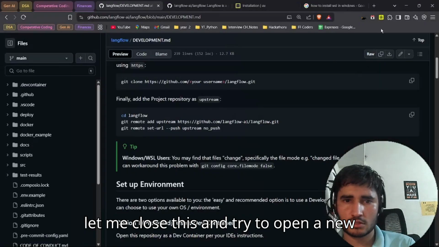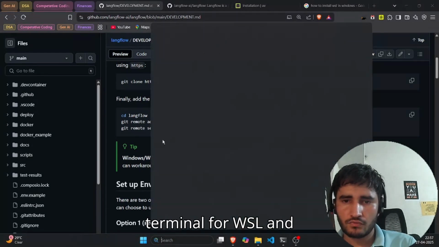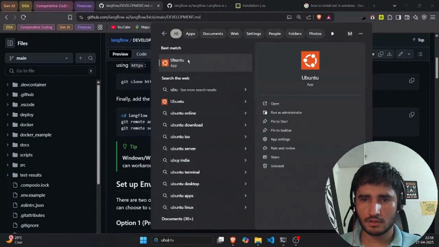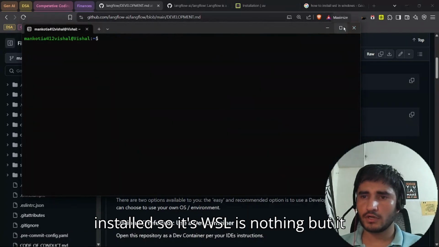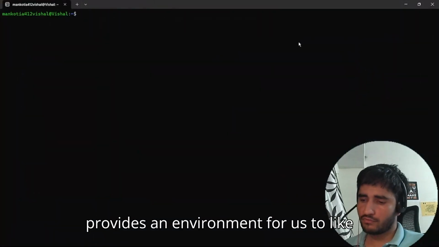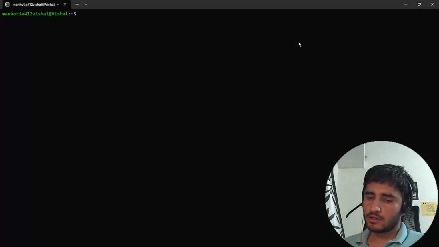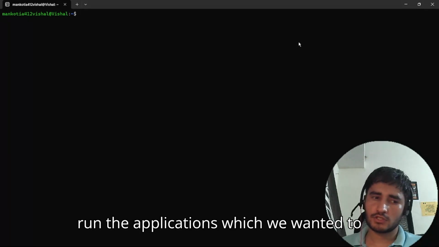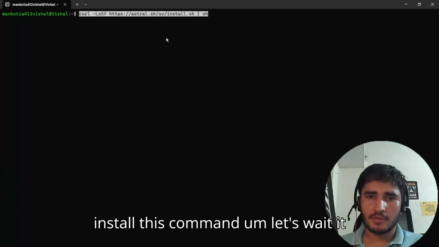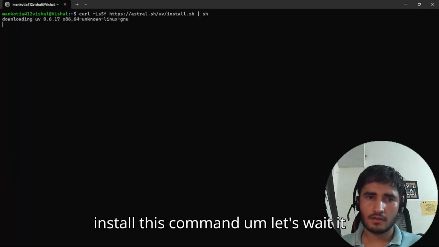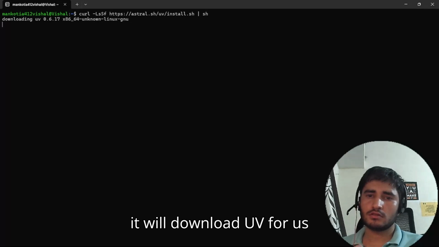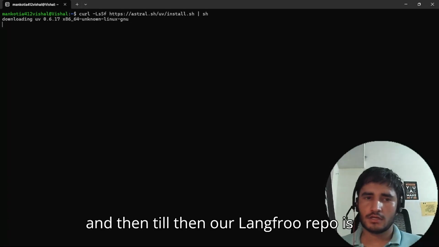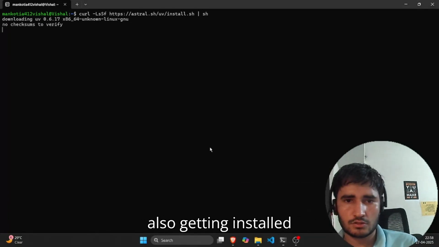Okay, so let me close this and try to open a new terminal for WSL. So this is the app which currently it has installed. WSL is nothing but it provides an environment for us, it's kind of a Linux machine, which provides us a virtual environment where we can run the applications which we wanted to run on a Linux machine. So let me run this command. Let's wait, it will download uv for us, and till then our Langflow repo is also getting installed.